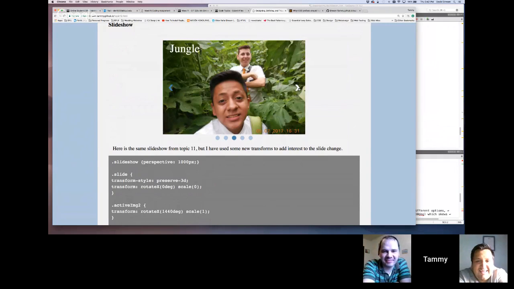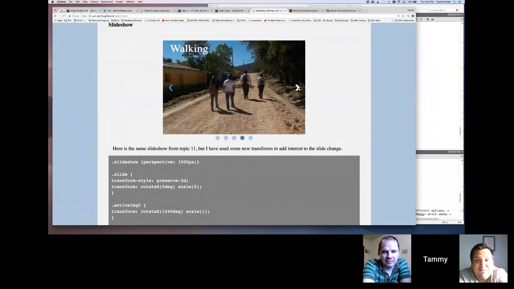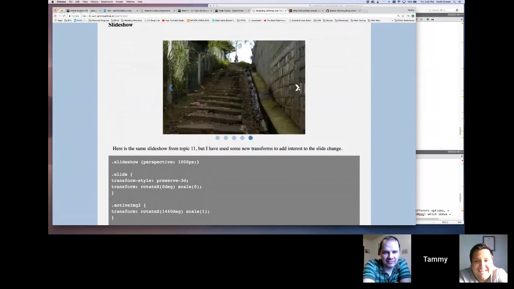So, and there he is in the jungle. Wow. And walking down the streets. And they have lots of hills, so they have stairs everywhere.